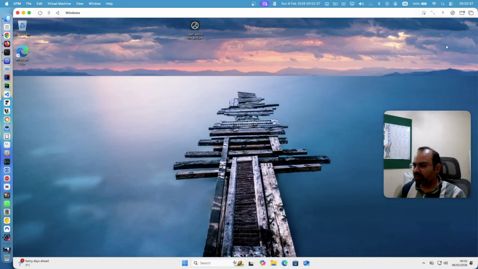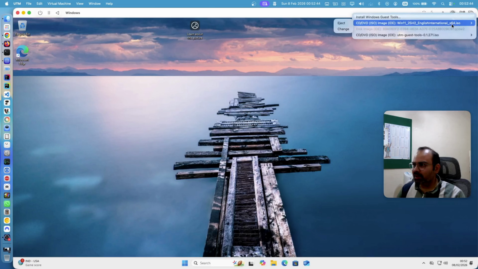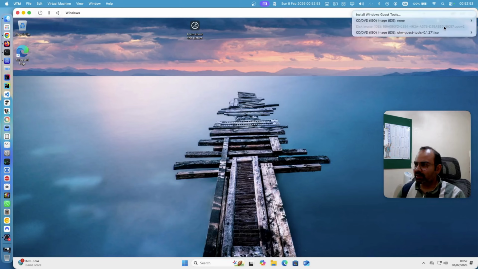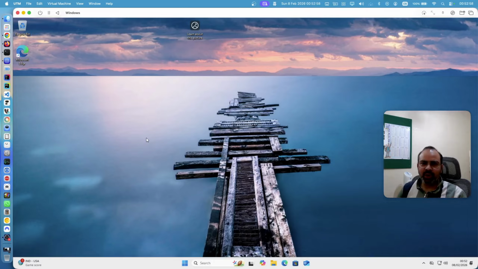So what we have to do is go to the Windows. You can see the disk drive image options at the very top. Click on it. You can see the Windows installation and guest tools are both still mounted. So simply do the eject, and eject. All done. So you have a completely, fully functional Windows virtual machine on your MacBook, and feel free to install any other tools that you want on Windows. Thanks for watching.